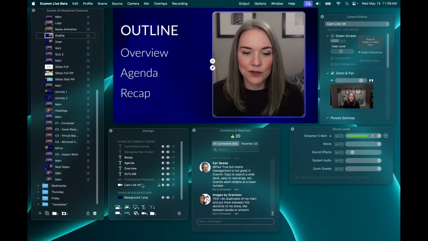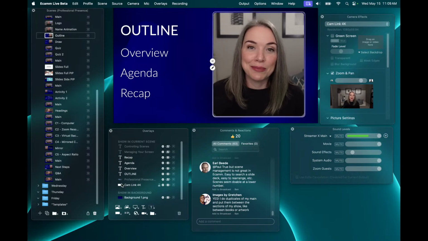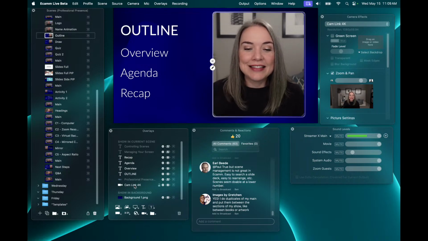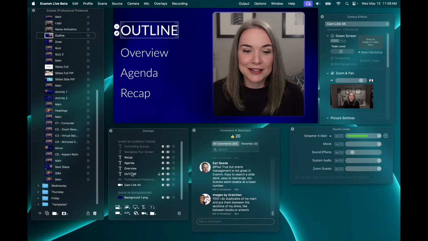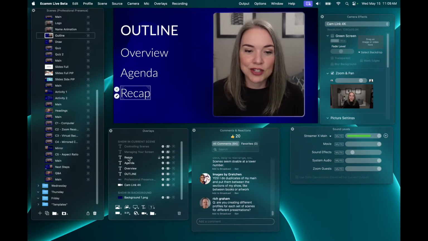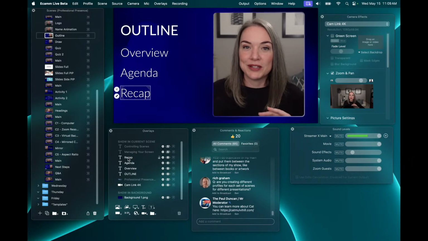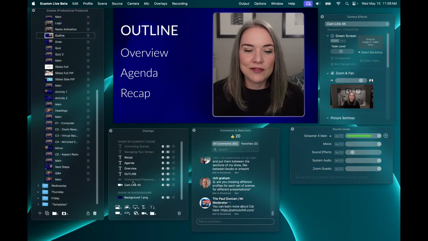So here, this was the first piece that I put together. I had my Camlink 4K as my camera. So I added that. Then I added the outline at the top. And each of these is actually an individual one. You can see I've actually copied this from another. These are just things that aren't showing right now because I like to repurpose and I like to rebuild. So all of these are in this scene.